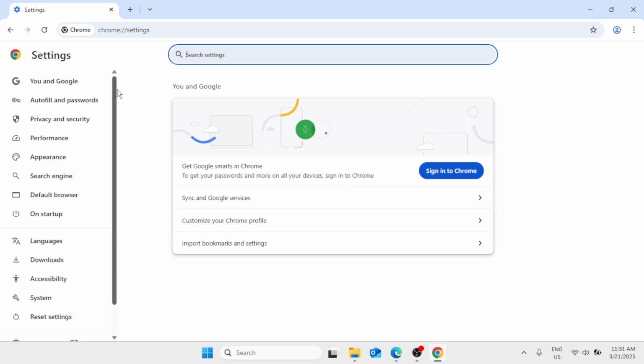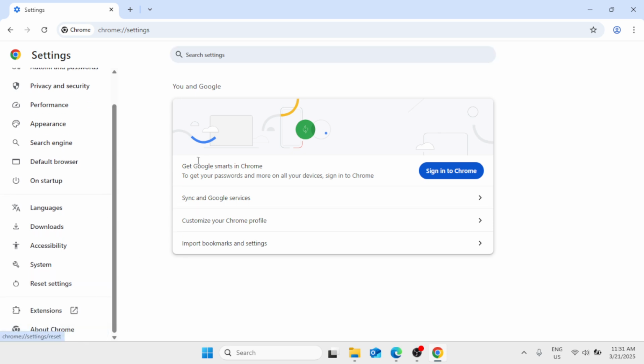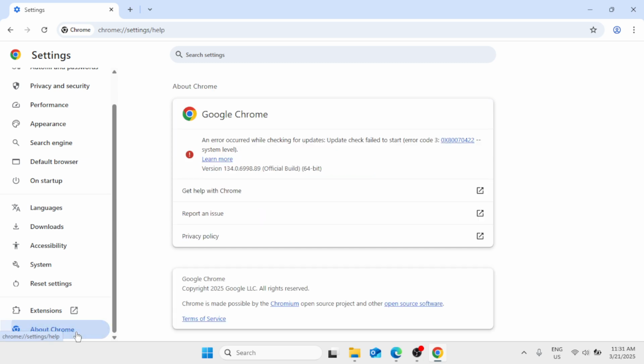First, we need to make sure that our Chrome browser is updated. In the list of options on the left pane, select About Chrome. Once you click on About Chrome, it will automatically update your Chrome browser. In my case, there's still a pending restart on my Windows in order for the update to be installed on my Google Chrome.